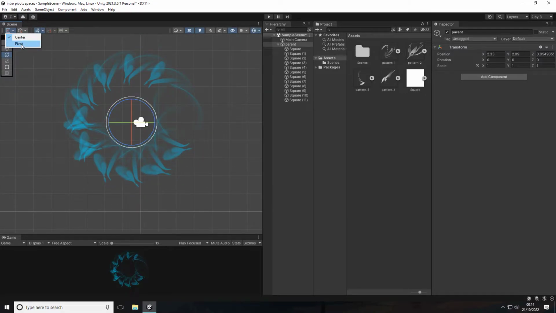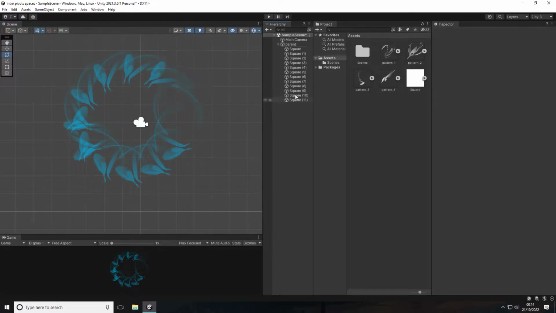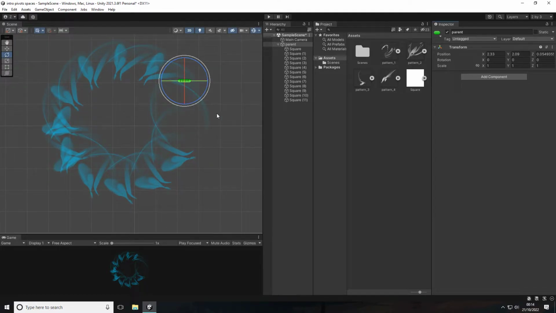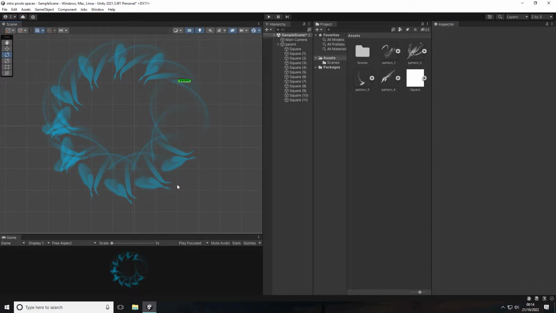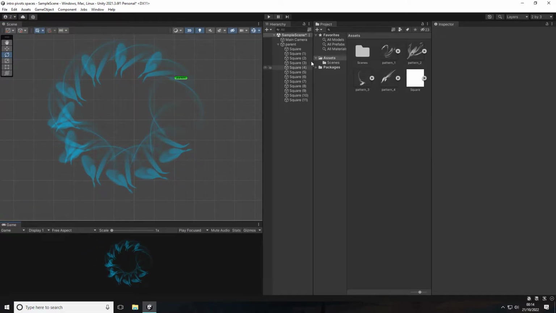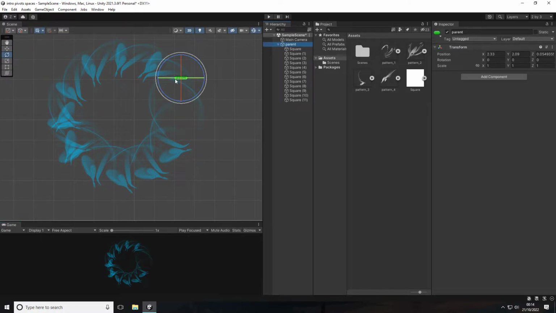But you typically would want to get rid of this, so if your parent is here, let's just make it visible. So here's my parent. I'm going to give it a label, so like a green label like that. So now this object will be only visible in the scene. It's not actually visible in the game. So you can see it's located here.